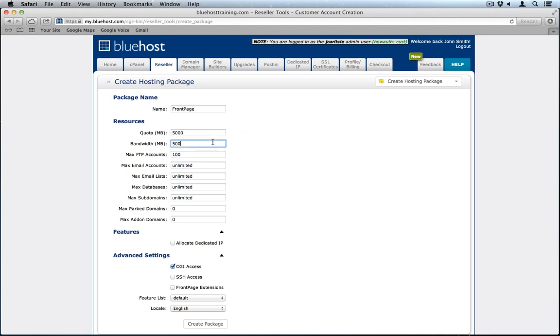For bandwidth, this isn't a speed as far as how fast they can transfer data, but how much they can transfer. So again, I would recommend just be generous. I'm going to set it to another 5 gigabytes in bandwidth.